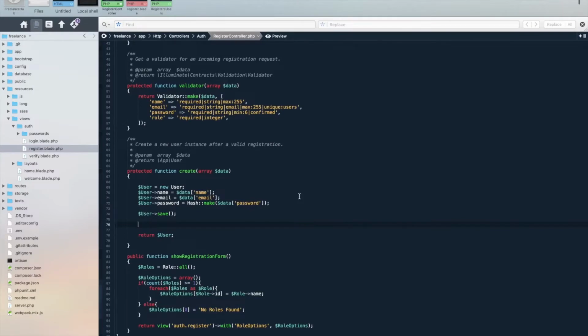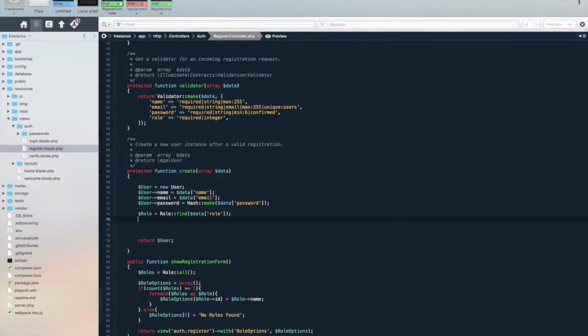Now with our relationships, we decided that a user was going to belong to a role. So we can actually remove this save method here, and we can actually save it through our role. So if we find our role using role find, and we just need to pass it the ID of our role, which we're going to get from data role. This role should now be the role that was selected by the user when they registered.